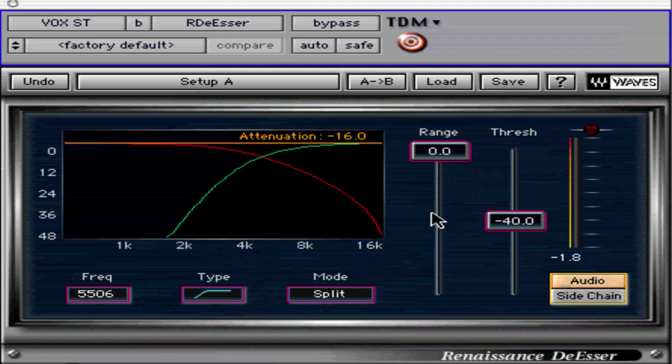Let's check out the controls. The threshold slider sets the point at which the DeEsser begins to act upon the signal. It is adaptive to allow a more natural sounding effect. It is also different than the classic threshold found on compressors. Instead, this threshold defines the sensitivity in which the DeEsser acts upon the signal.